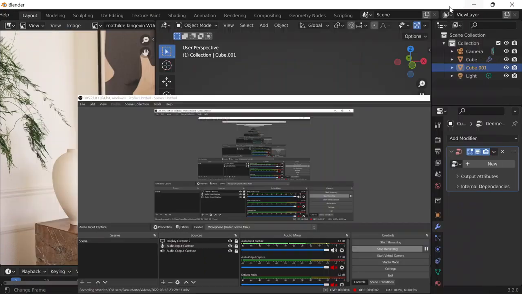Today is June 18th, 2022. It is a Saturday. It is day 130-something of Blender. Today I'm just going to try to replicate this vase over here.